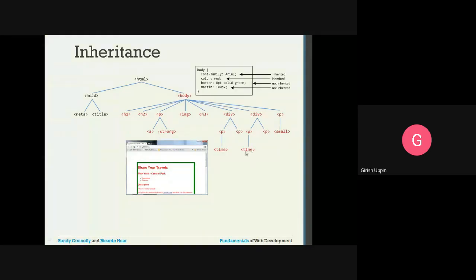Now if you see what style we have specified, it is for the body, right? So the body will have a font family of Arial, color red, and a border which is 8 point thickness, solid line and green in color, and it has a margin of 100 pixels.